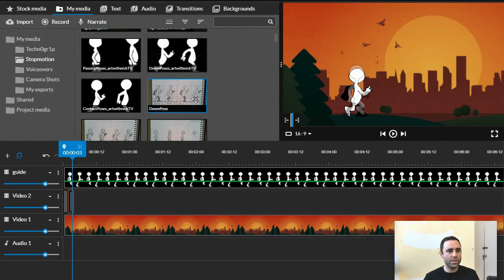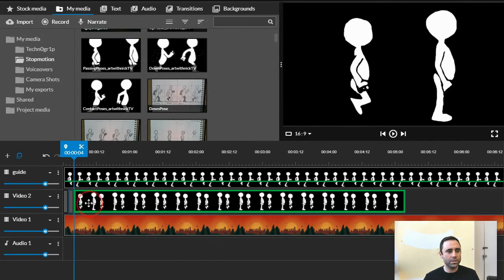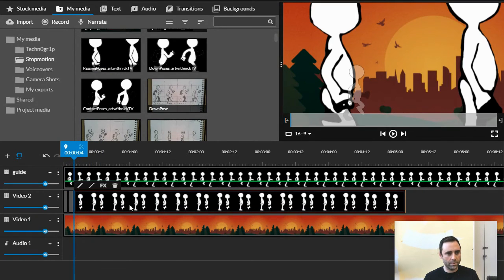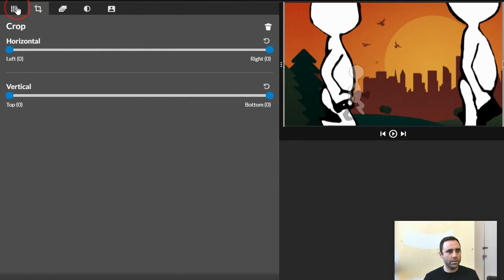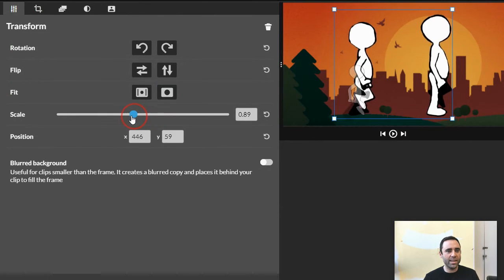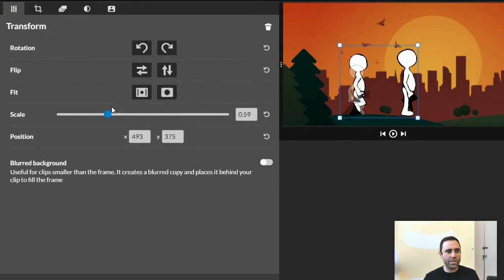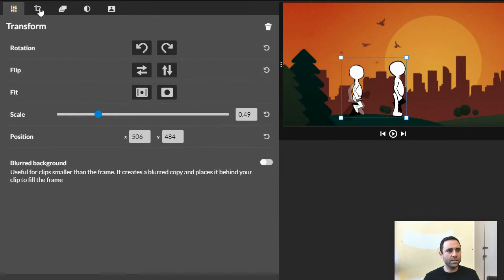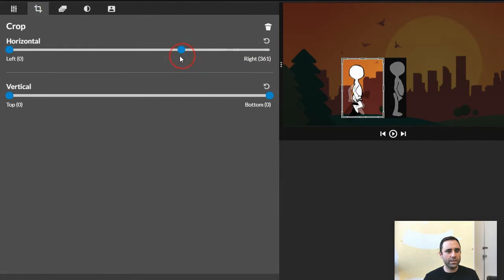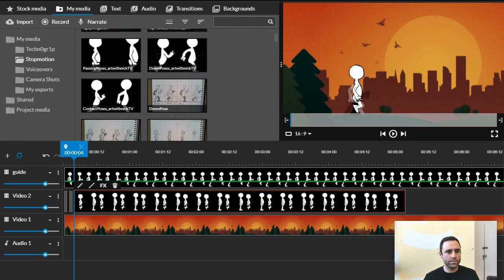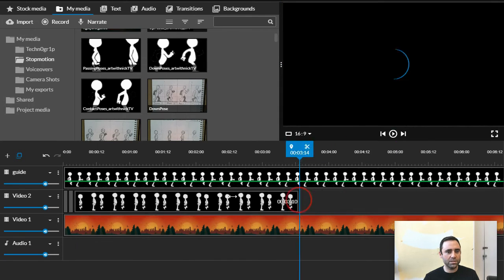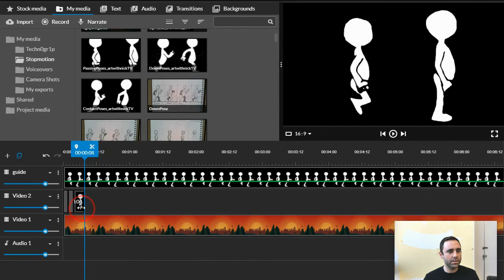The next pose is the passing pose. Let's go ahead and add that to our timeline, and let's scale it down and position it on top of the guide. Looks good. Let's crop off the right side. And let's change the duration to 0.2 seconds.